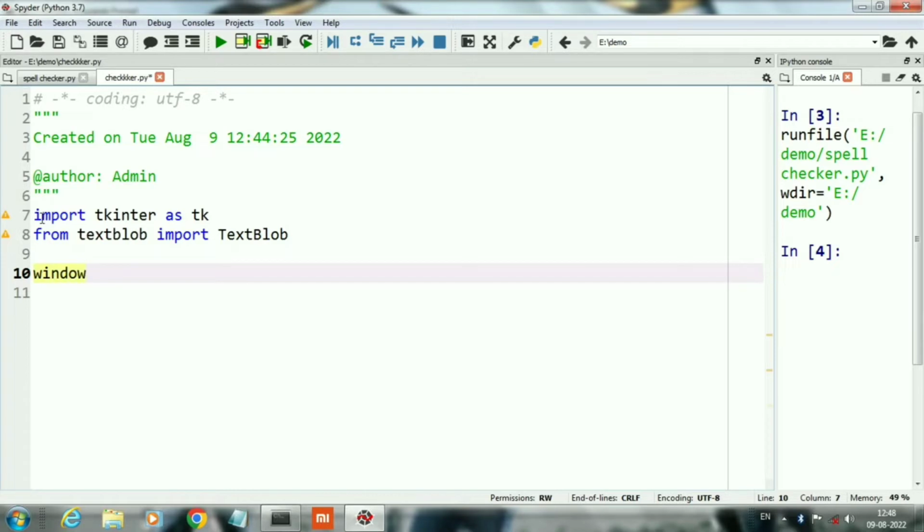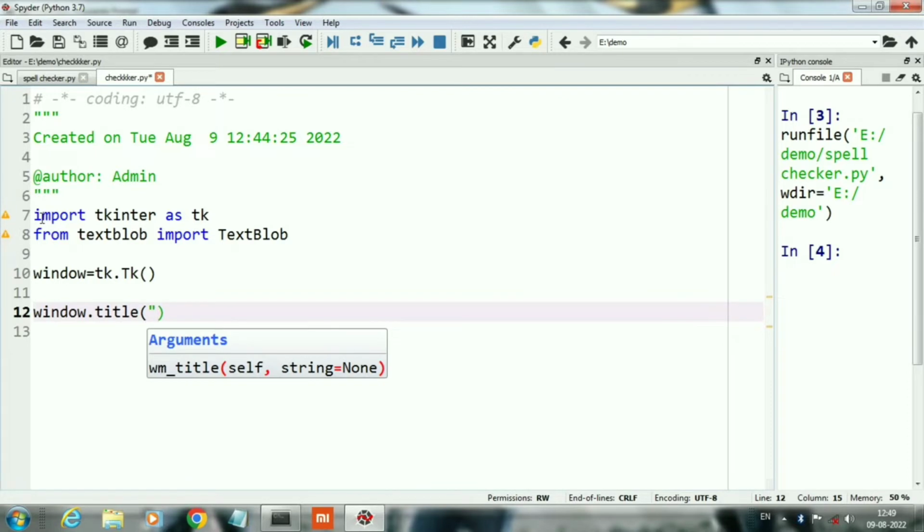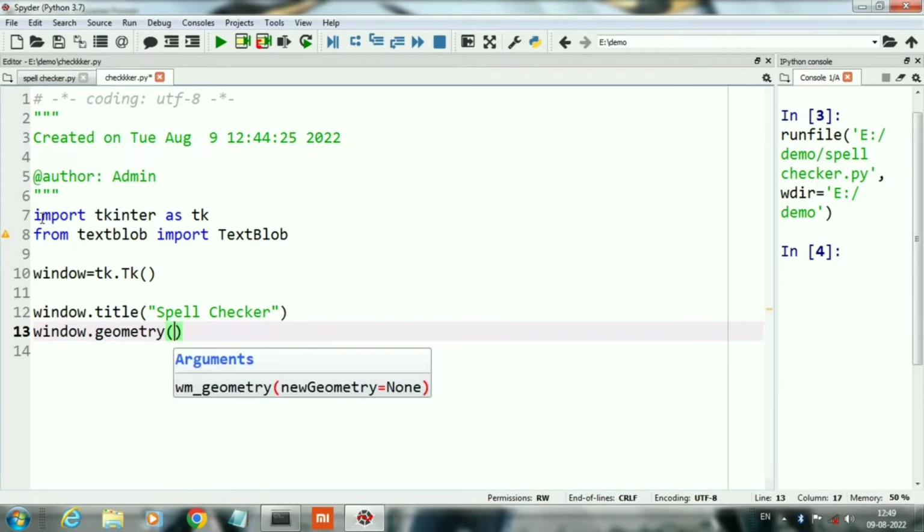Now we will create the object of our tkinter class. Its name is window. We will write tk.Tk. Next we will set the title of our application, spell checker. We will write window.title, and in parentheses we will write spell checker. Next we will set the geometry of our application. Its width is 400 pixels and height is 300 pixels.